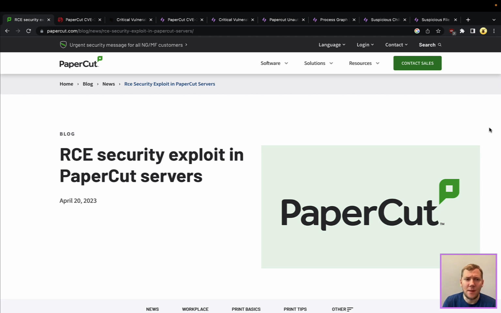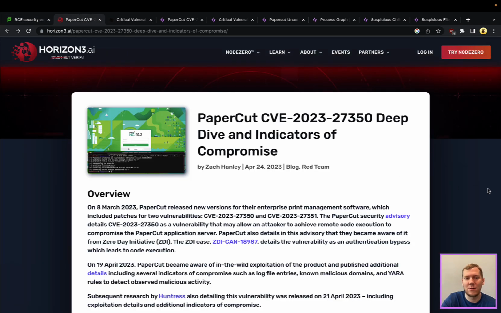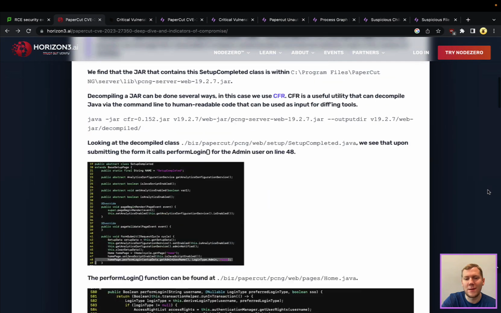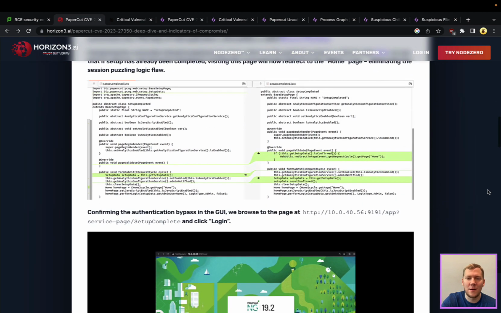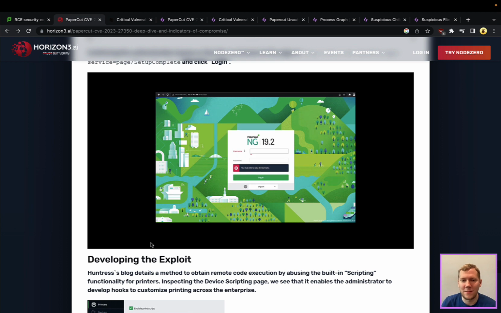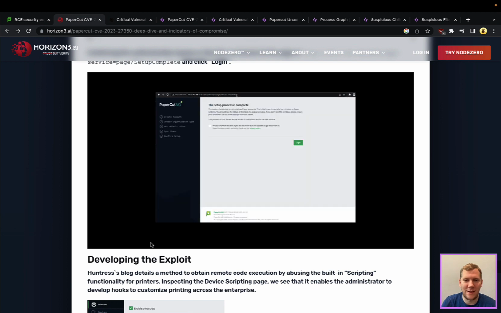So just wanted to talk through a little bit more about PaperCut. There's some really good threat intelligence out there. If you want to follow along, Horizon 3 did a really good blog post, identifying how you would locate the vulnerability and how you would go about exploiting it. So there's really two parts to this. The one is an authentication bypass. As part of the setup complete process, when you go to that URL and the application thinks setup is complete, it's going to automatically log the user into the software. So you can see by navigating to that process and clicking login that we have bypassed authentication.